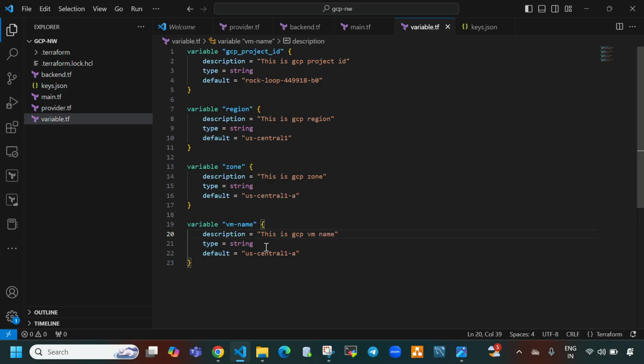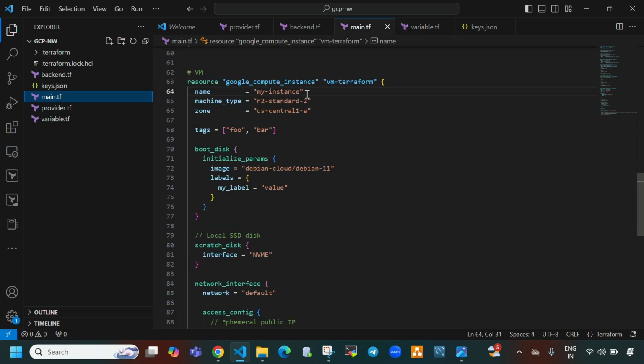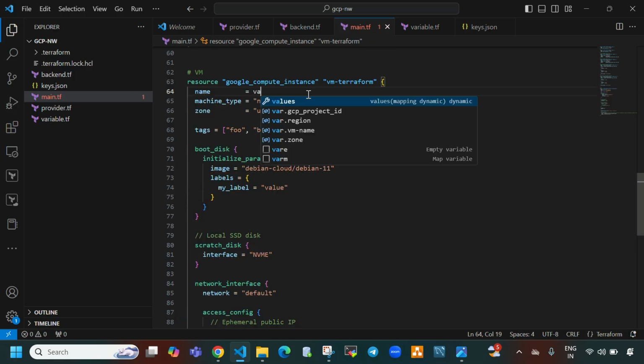This is the description, and type is string, and let's give the VM name like VM-Terraform, or else let's give the name like VM with 2NIC. Okay, so we are going to create a VM with two network interfaces, so that's why for the VM I'm giving this name. So now we need to provide var.vm_name. So let me remove this and put var.vm_name. So it will take that name from the variable.tf file.